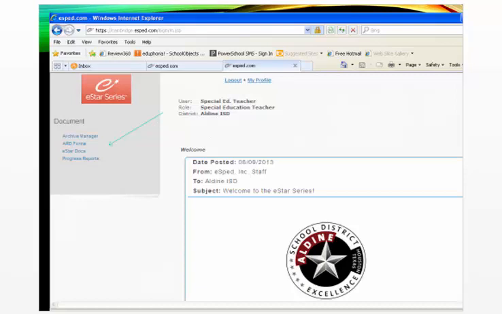Progress Reports is the other app that you will use all the time. This is where you will record your data for your data collection. You will use this data from the data collection to update your IEPs at the end of the grading period. You will update your IEPs through this app as well. Now that we are back to this screen, let's look at the top in the My Profile section.